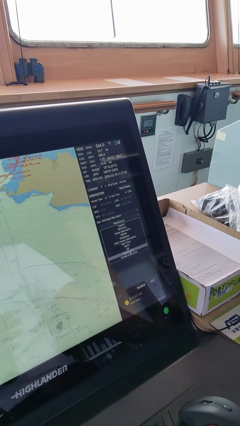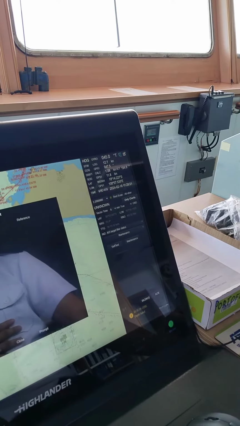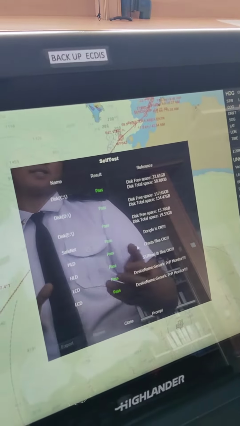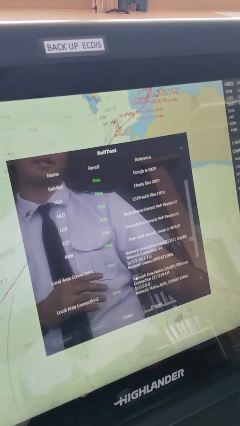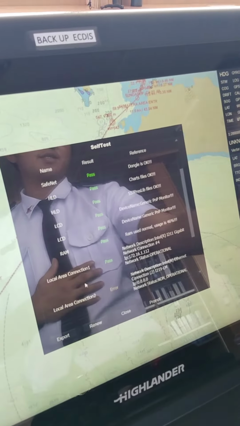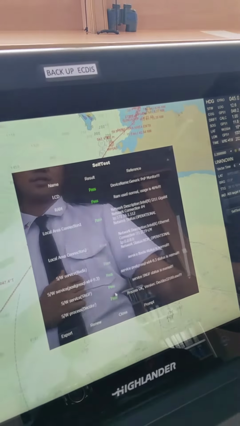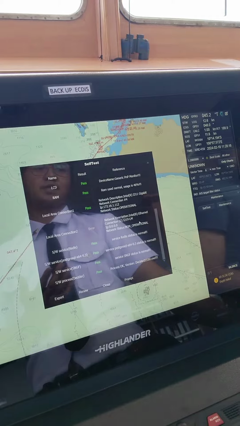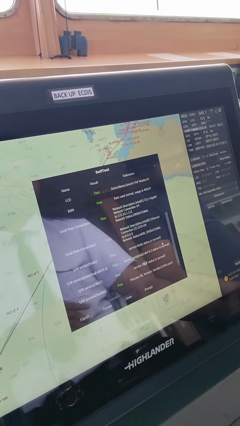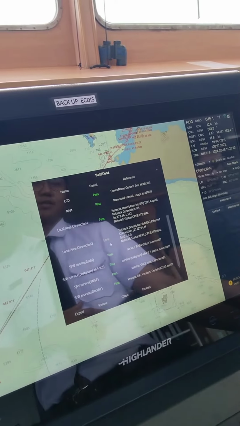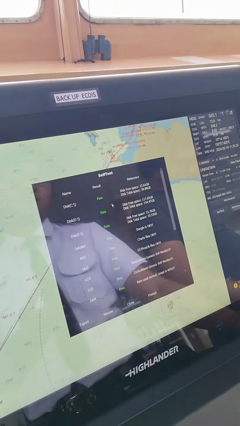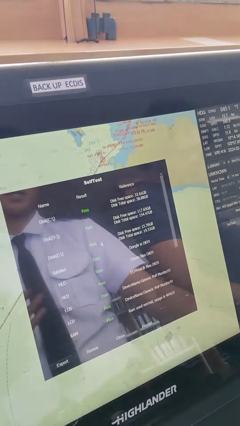So you proceed here, maintenance, self-test, and then as you can see, there's a program, the disk, the drive, the safety net, the random access memory, and the local area connection of this service brand, the Highlander. So there's an error because we don't have this internet connection that is in compilation with this backup ECDIS. So error. So as you can see, this ECDIS, the program is passed. So meaning to say the result is functional.